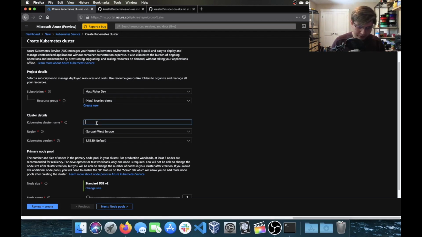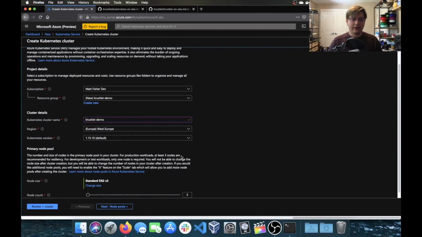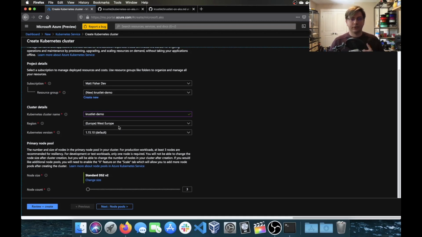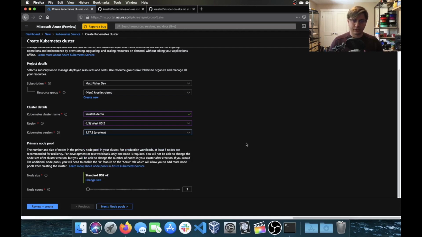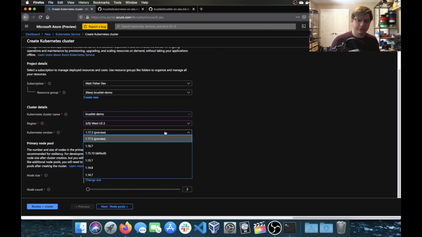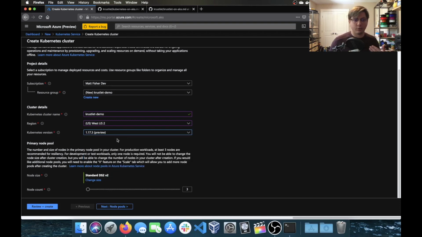So now we need to give it a Kubernetes cluster name. So we'll do Krustlet Demo. And then we'll choose a region that is relatively close to our location. So I'm based in the northwest of North America, so I'm going to choose US West 2 as my region. And then the Kubernetes version. I'm going to use version 1.17.3, which is a preview version on AKS. It's the closest version that I have to kubectl on my terminal. So I could use the stable version if I wanted to, but for demonstration purposes, I'm going to use a more up-to-date version of Kubernetes.